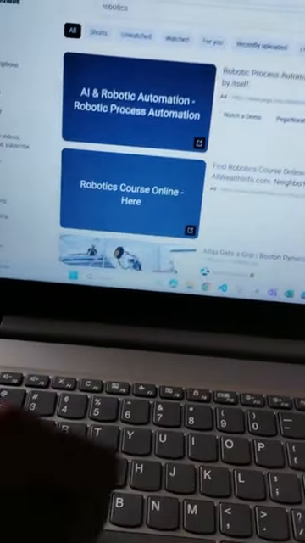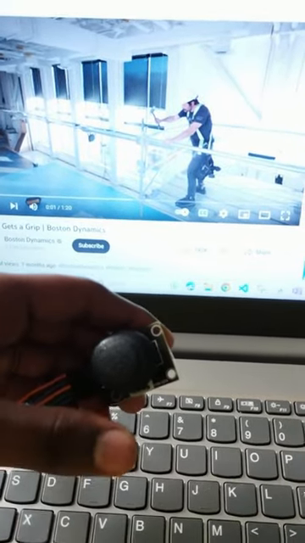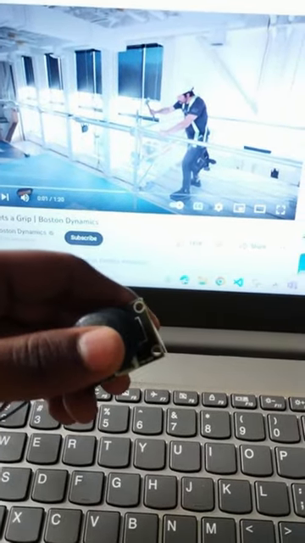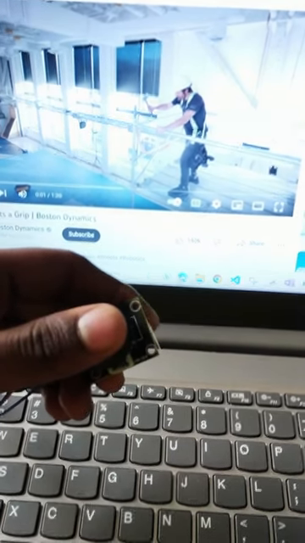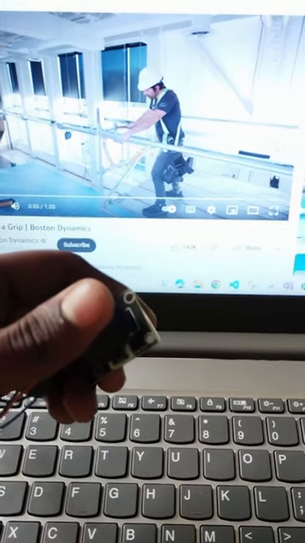After opening a video, for example I have opened this video, I can also pause and resume this video. Let me resume this video by clicking on this joystick. I need to press it. Like this, I can pause and resume the video.